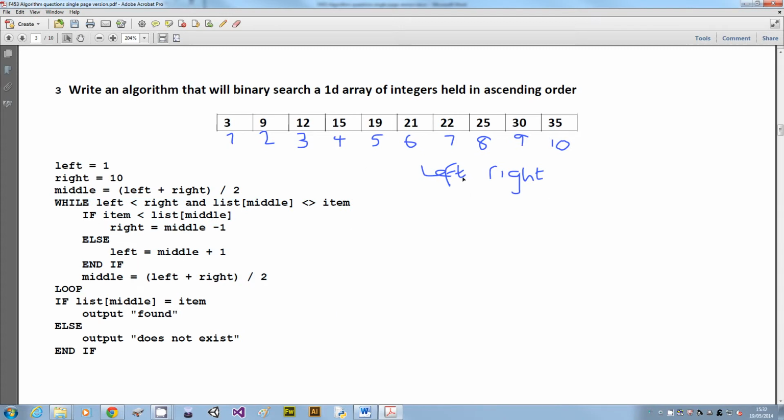So let's keep track of left, right, middle. I'm just going to put an M because I can't be bothered to write middle. So we start off with left is 1, right is 10. Now when we calculate the middle, if we add these two together, we get 11, divided by 2, that's 5.5. Now you can't access element 5.5, so we have to do integer division. So we're going to set middle to 5.